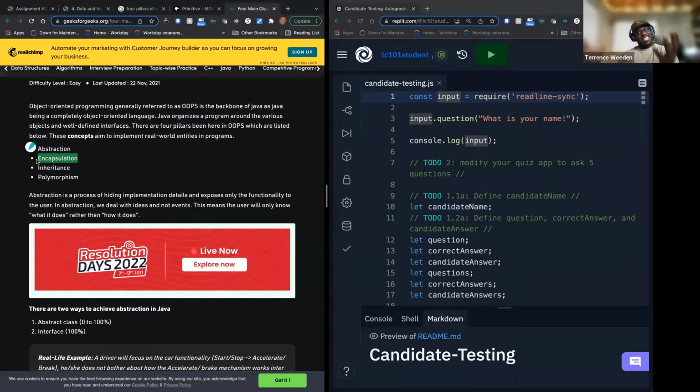Encapsulation. So what do you think encapsulation is? Encapsulation means data hiding. We hide data using encapsulation. So a variable is the face of whatever the data type is. It's basically the container that has some information inside of it.